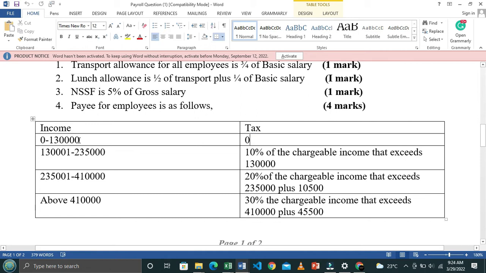Those who earn from 130,000 to 235,000 are charged 10% of the chargeable income. What do they mean by chargeable income? This is the gross salary. When they say it exceeds 130,000, of course we are going to subtract 130,000. That means the amount they are going to charge you is what exceeds 130,000, so we shall say minus 130,000.